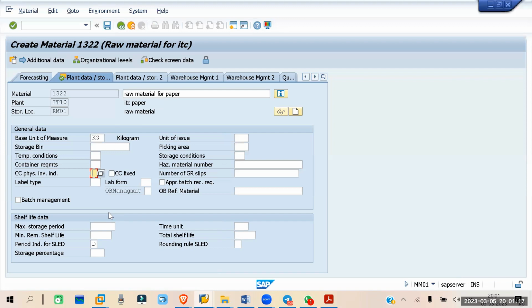Many products, like FMCG products or consumable products, will have an expiry date. So this field, shelf life data, is related to that expiry date: how much you need to consume and when you need to consume. These are related to the shelf life data.